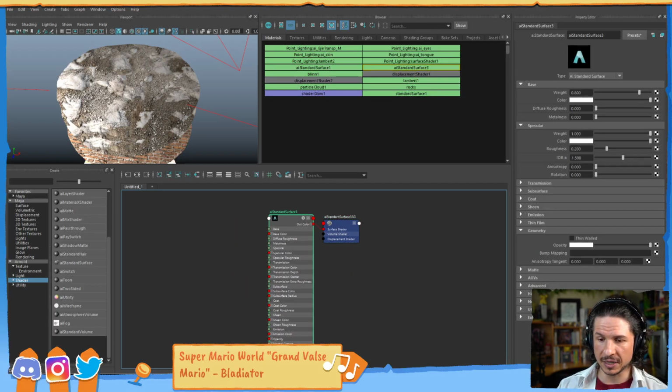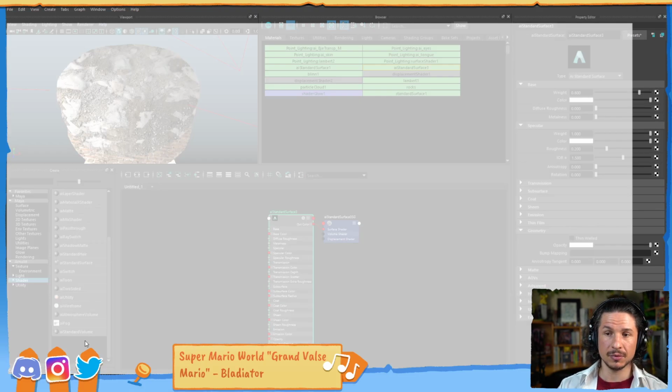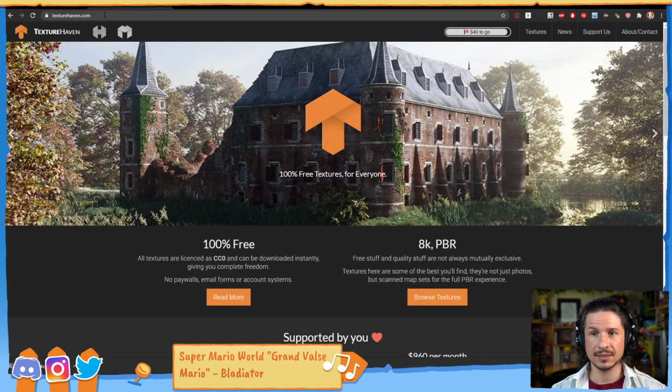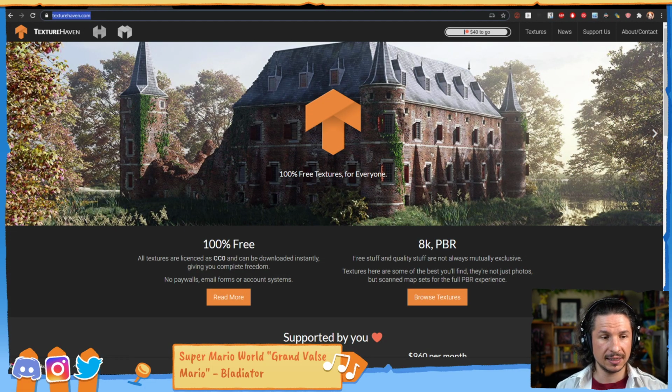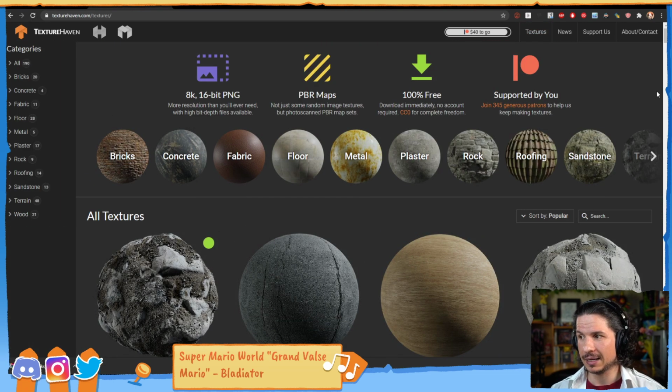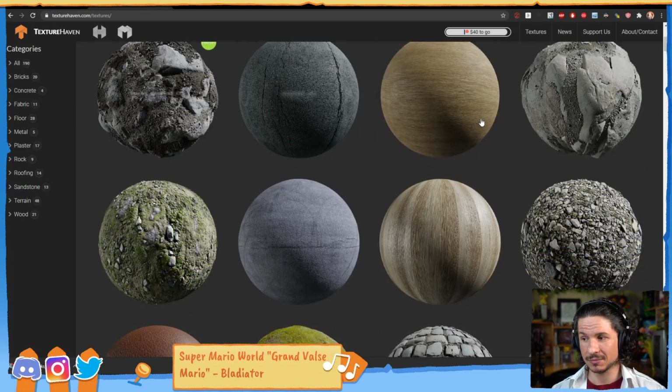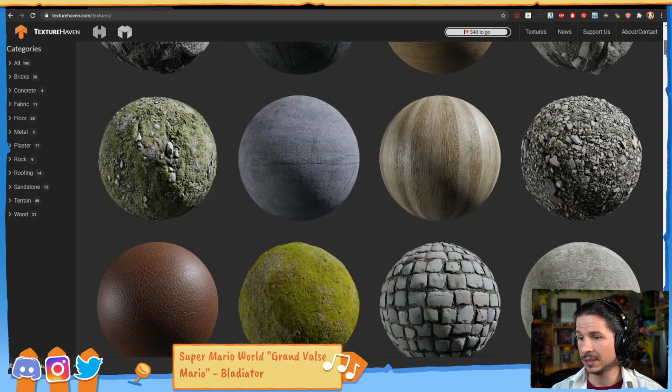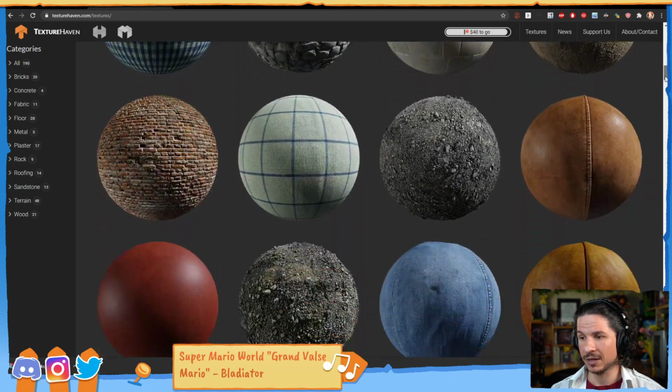And I should mention for anyone who jumped in, where you can get your textures is here, Texture Haven. Let me post the link. It is a resource of free textures, totally free. You don't have to pay a thing, of high quality textures that they're made for rendering, but we can use them in the viewport as well. So you can see all sorts of things.